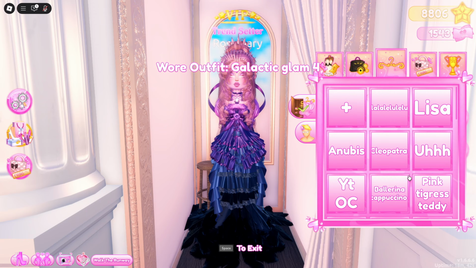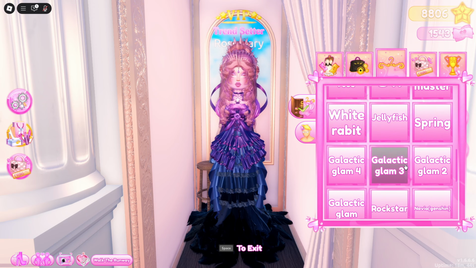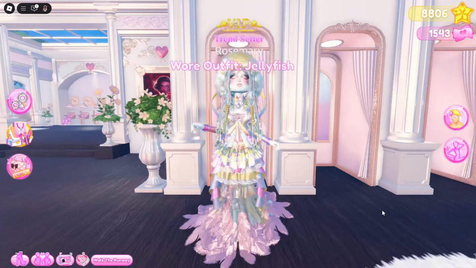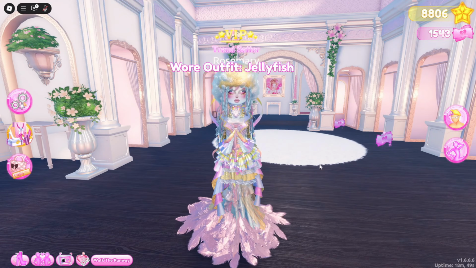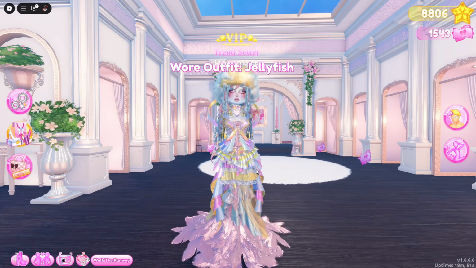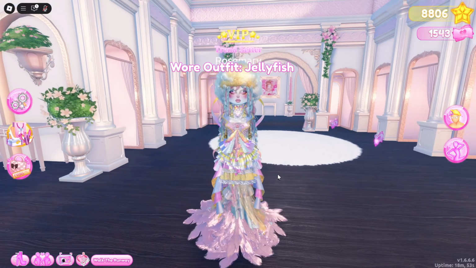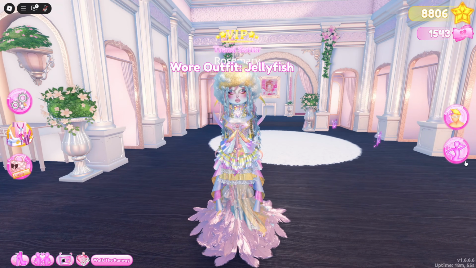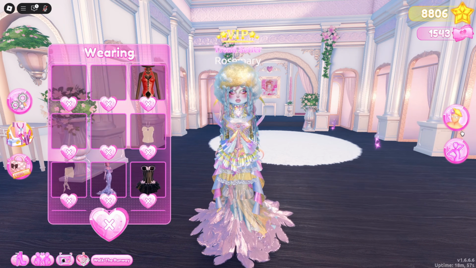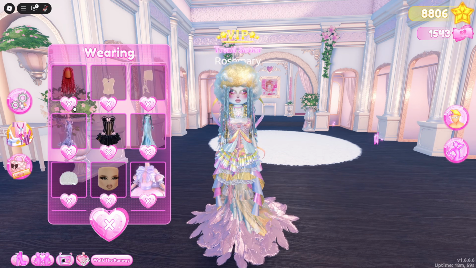So I'm gonna try and make one. I'm trying to find another one. Oh, here. This is kind of similar to the last one, but it still has its differences. So we're gonna make an ethereal outfit, but we're gonna try and make it different.